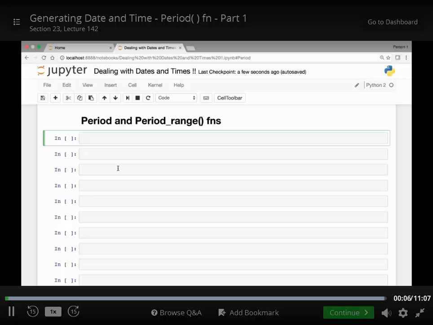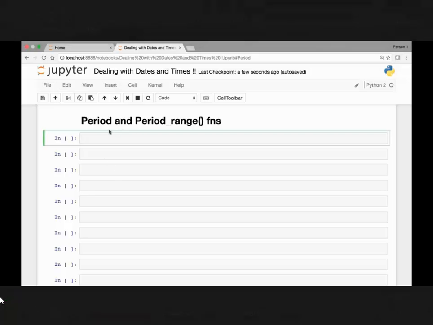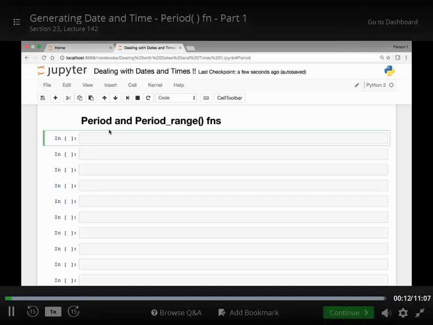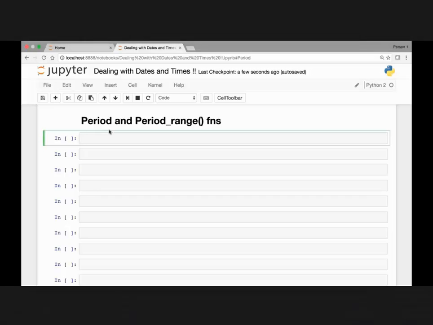and period range functions. We use these functions to create periods, and we can create a monthly period, a daily period, an hourly period, and so on. Let's start by looking at the period method. If you haven't imported pandas and numpy, you can import that. I have already imported those. So let's start by looking at the period method.